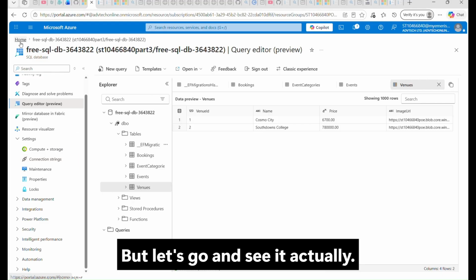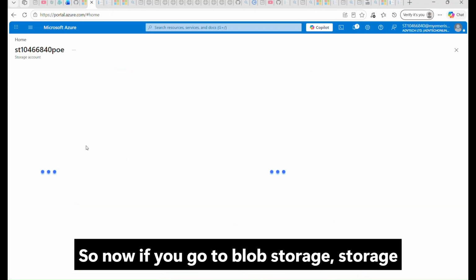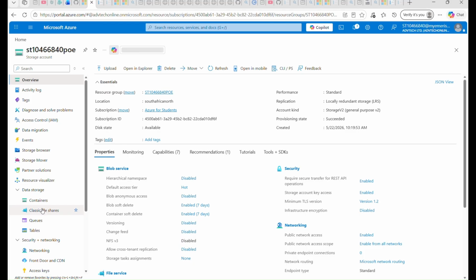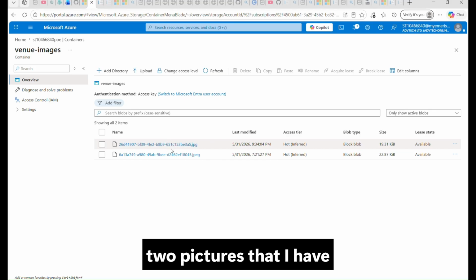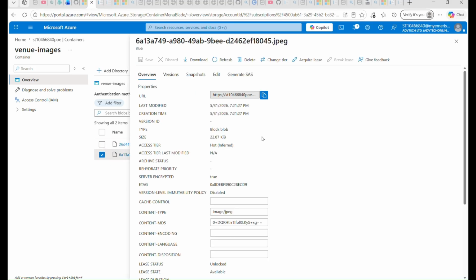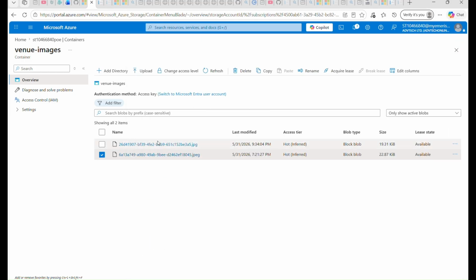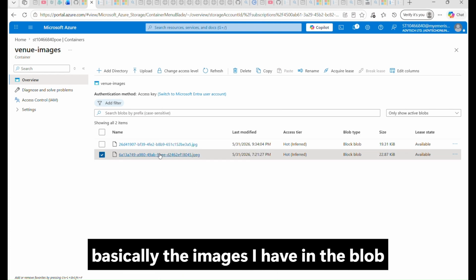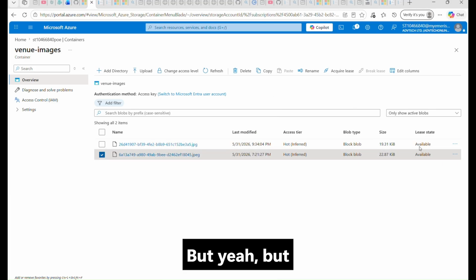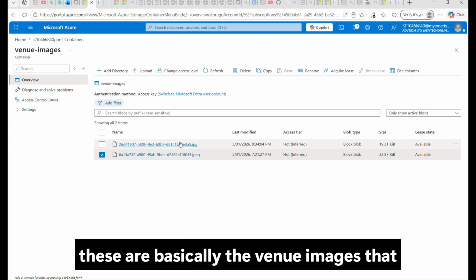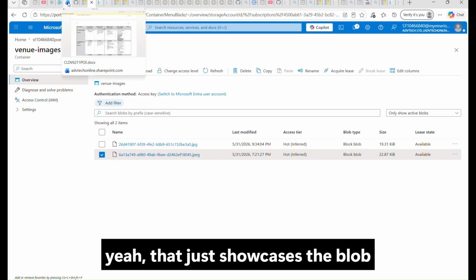But let's go and see it actually. So now if we go to blob storage accounts, and we come here to the containers, you should be able to see within the venue images, you can see the 2 pictures that I have within our blob storage. So yeah, these are basically the images I have in the blob storage. I just wish I could open it, but yeah, these are basically the venue images that are connected. So yeah, that just showcases the blob storage.